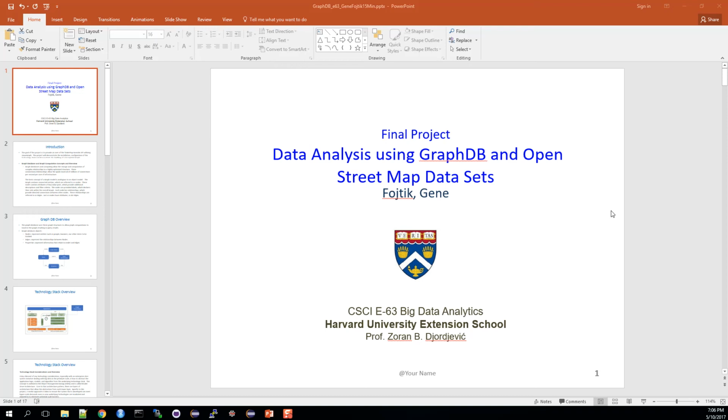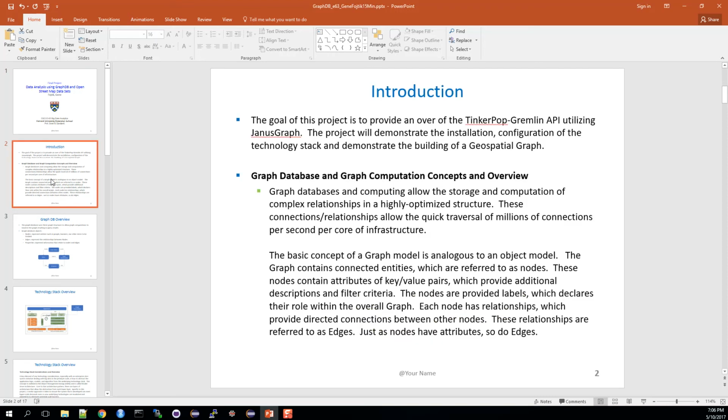Hello, this is Fojtik demonstrating data analysis using GraphDB and OpenStreetMap data sets. The goal of this project is to provide an overview of the TinkerPop Gremlin API using JanusGraph as the underlying graph database. The project demonstrates the installation, configuration, and technology stack, as well as building a geospatial graph, particularly in Java. Java is the programming language.